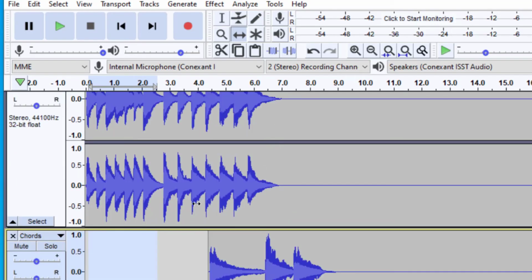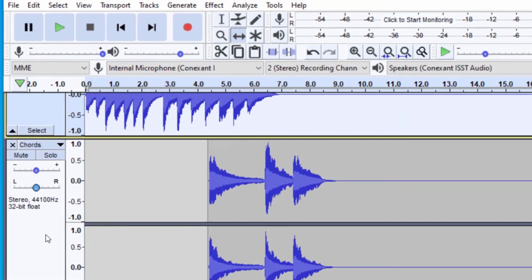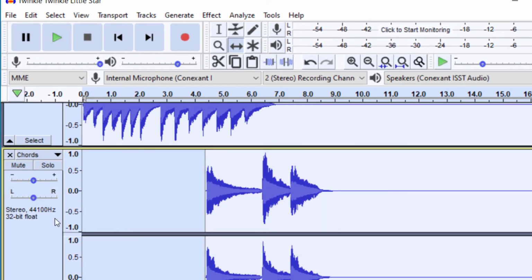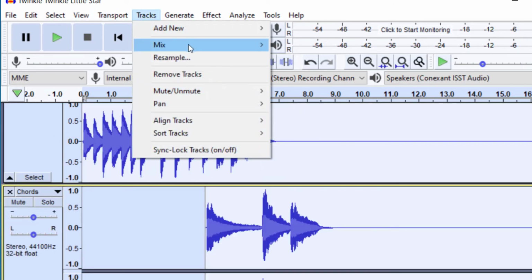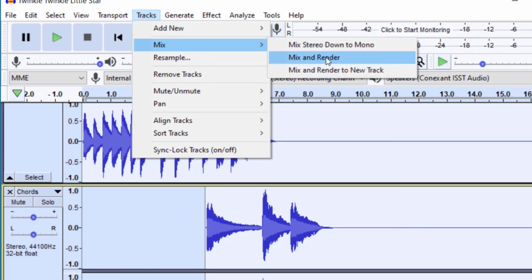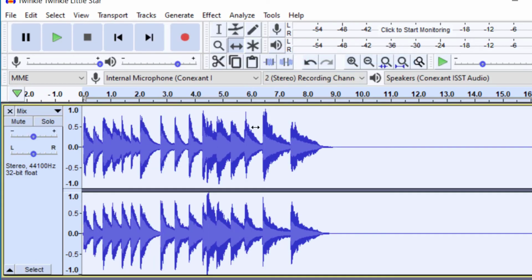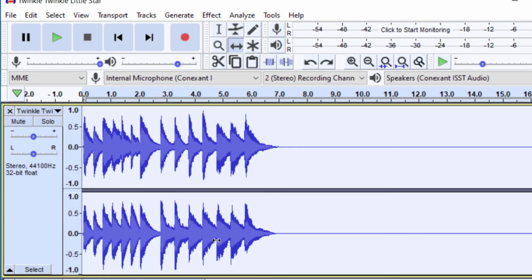And if I'd like to merge these together, you want to select both of them. So I clicked in this section, pressed Control, and then I selected everything. You could also press Select All, and then you can go to Tracks and then Mix, and then Mix and Render. And if you would do that, it would mix those into one track that you could work with. Again, I'm going to undo that so you can see both of these.